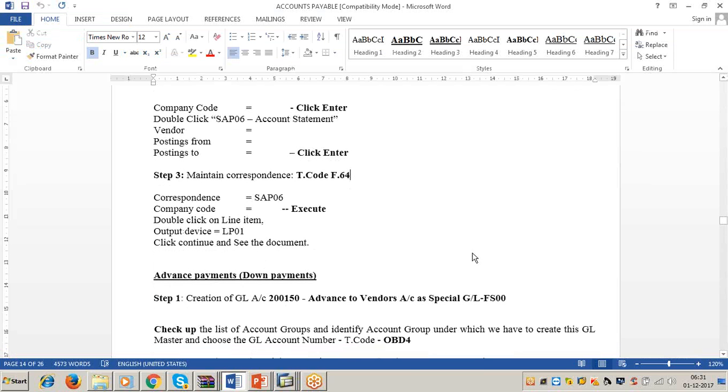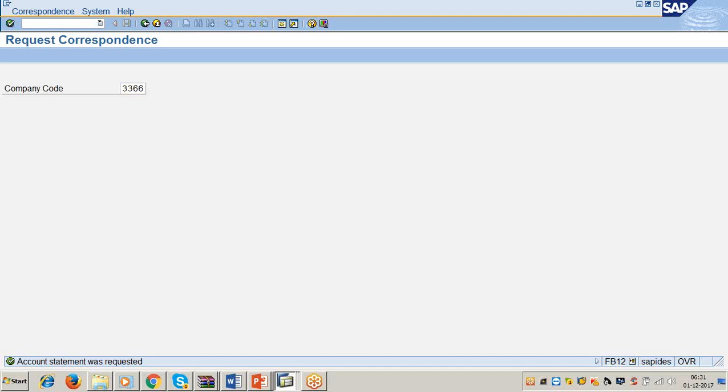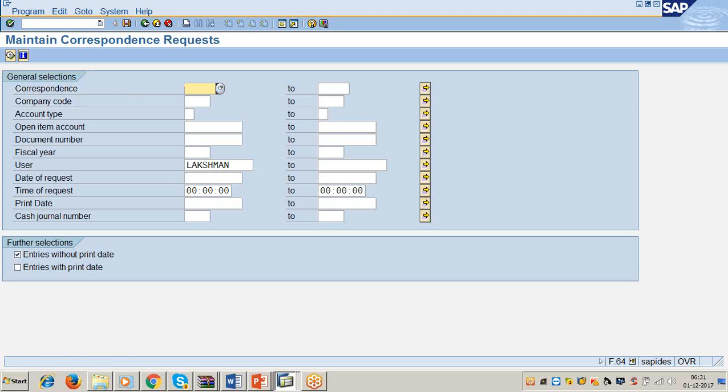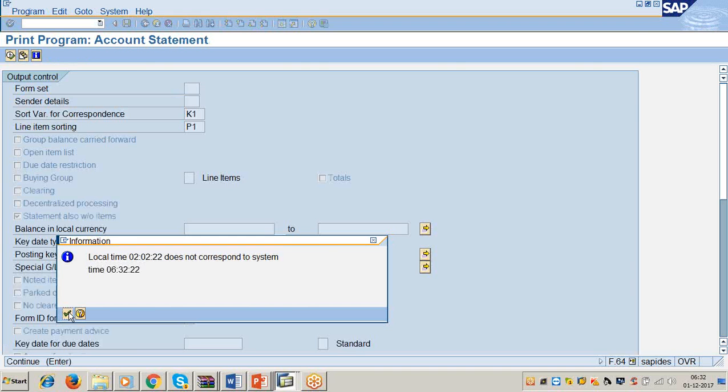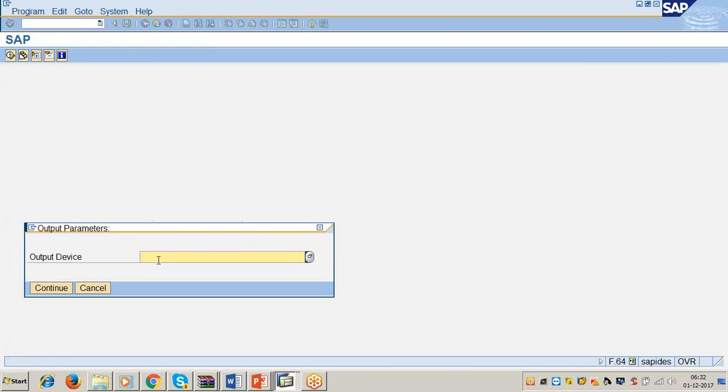Then maintain the correspondence, F.64. Correspondence is equal to SAP06. Company code 3366. Click on execute. Keep the cursor on the vendor number. Double click on the vendor number. Ignore the message. Output device is equal to LP01. Output device means printer. On which printer do you want the system to print the account statement? LP01.